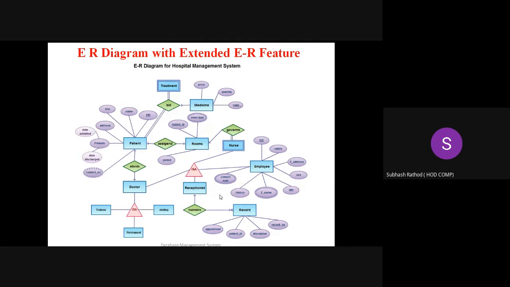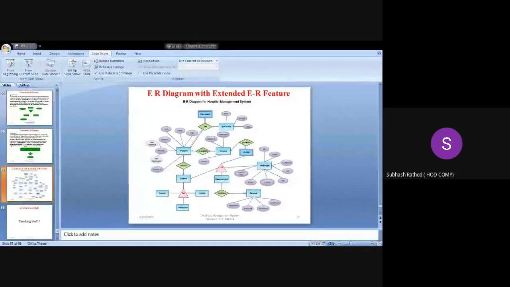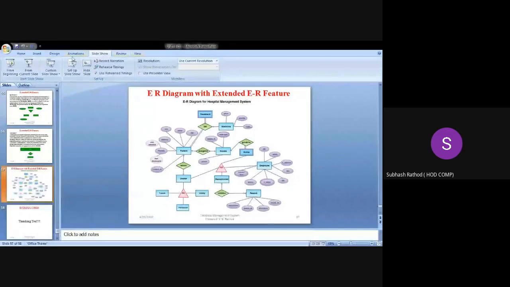So now I will launch the test. You have to draw it. Draw it still. I will launch the test. You have to draw it. Draw this diagram. I will launch the test right now using Google Classroom. Draw the ER diagram for.